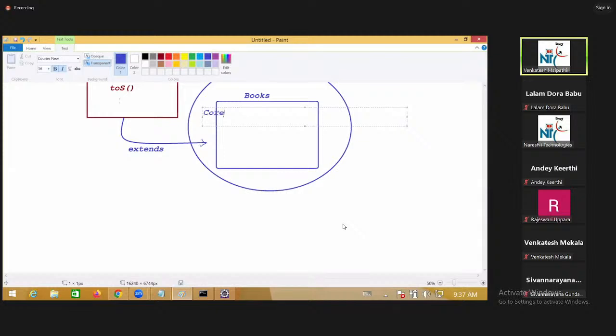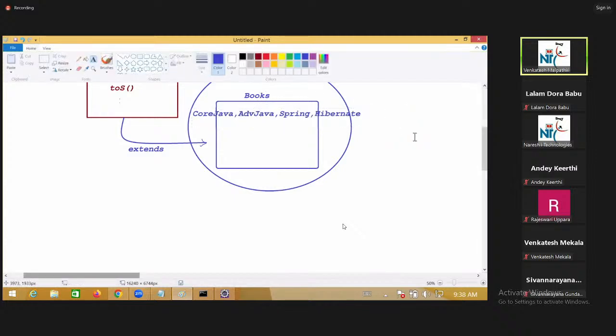You can say I took core Java, comma, advanced Java, comma, Spring, comma, Hibernate, comma. All of you understood this? They are all elements, you must say. What you must say? Elements. Enum elements. Now, one specialty will be there for it.